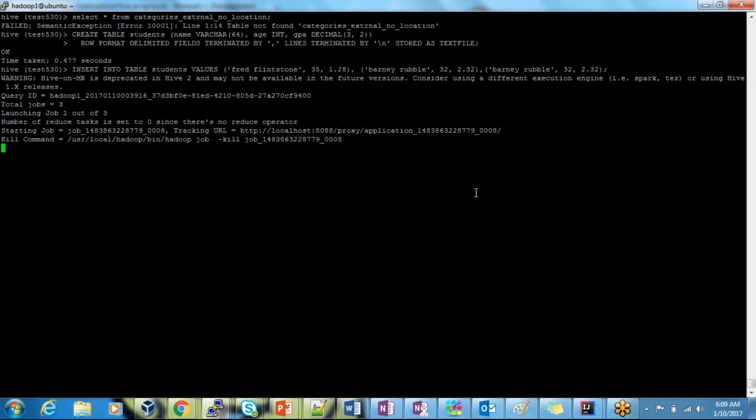It is launching a MapReduce job. See how many jobs are running? Three jobs. For the three inserts, three jobs. So that's why in real time, we will never do row level insertions, like line by line. We will not do that.